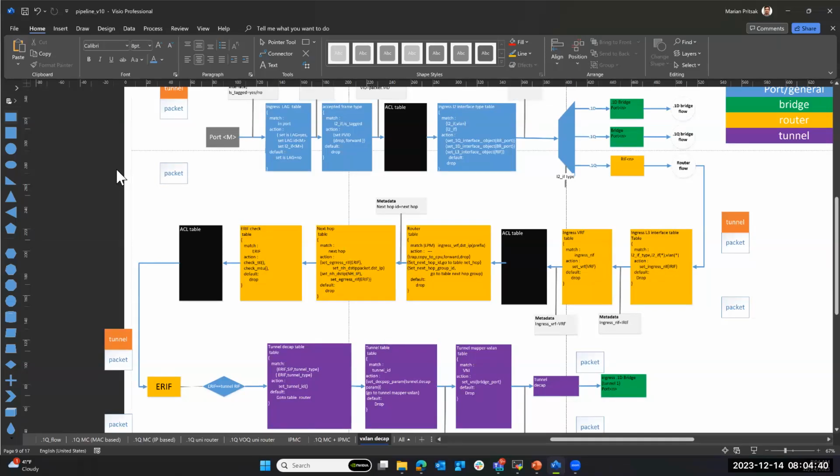Yeah, so Marian is going to walk through the PR, move the time of decapsulation before L2, L3. So we can start? Yeah. Okay, thanks.